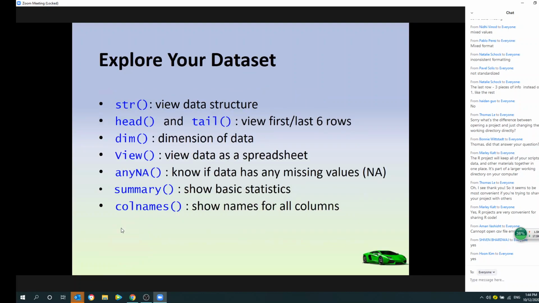Okay, so once we have the data set, we want to explore it because we want to know what's in this data set. First, I will use str, structure. It tells you the data structure. As I go over it, you can try it on your own. You can say structure and then put car here, or you could do head and tail. Head gives you the first 6 rows of data. Tail gives you the last 6 rows of data. dim is the dimension of the data, so it gives you some idea how big it is.